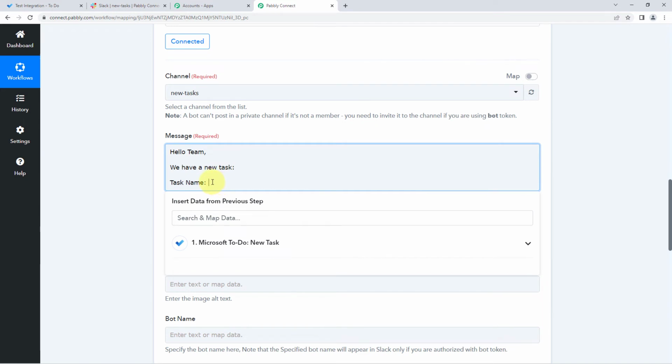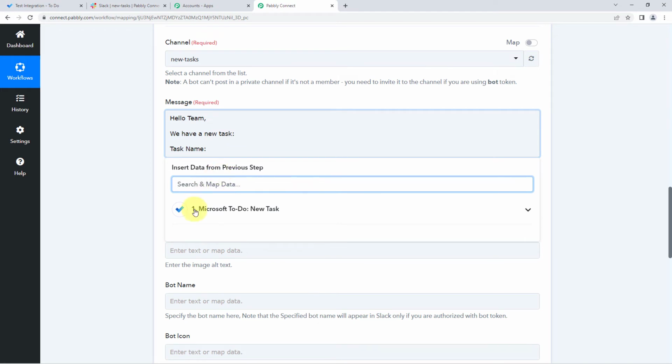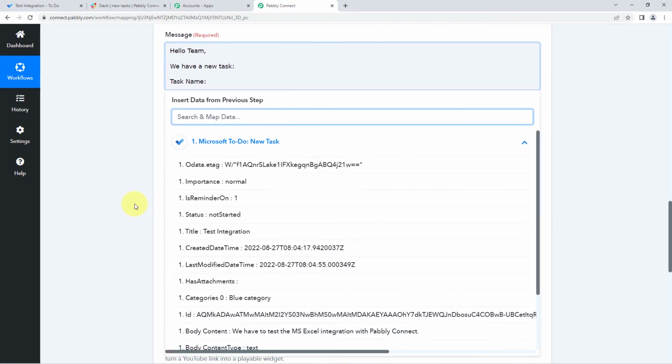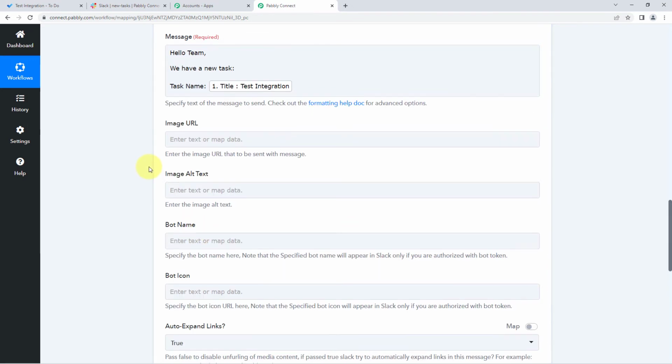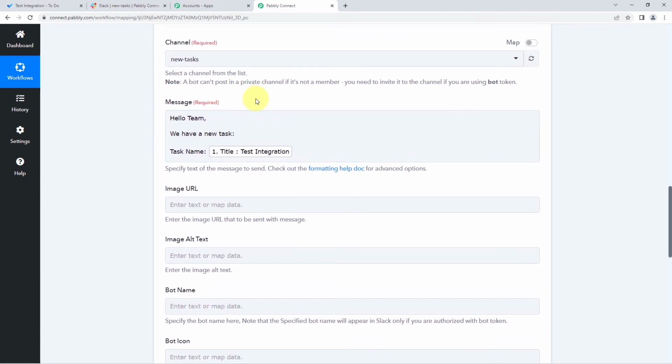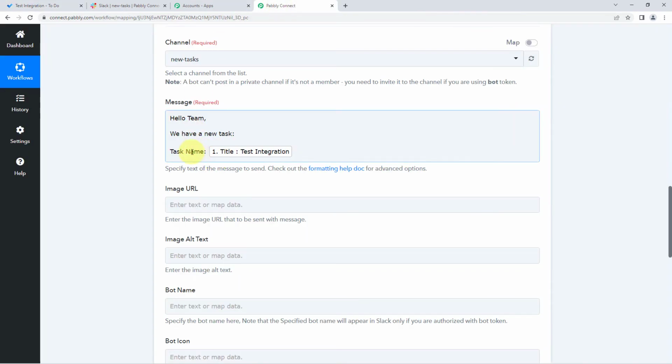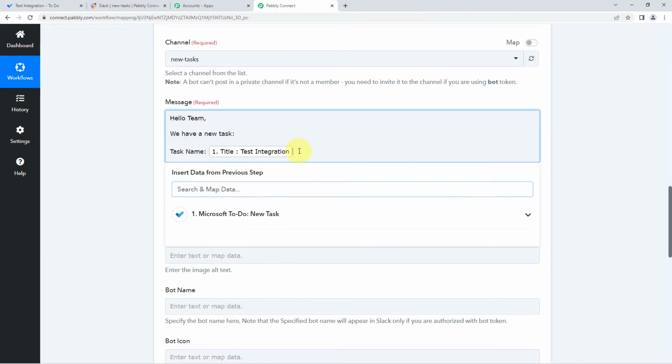Now, as we click on this message or this box of message, in the drop down, we can see there are the responses, all the responses which we have received from Microsoft To Do can be seen over here. And out of all of these responses, just select the response of title and map it. So in this way, we have mapped the response or the data of new task which we have received from Microsoft To Do in Pabbly Connect over here in this Slack action window. So here, whatever name we will give to our task or the whatever title which we will give to our task in Microsoft To Do, that title will be featured in front of this title name or task name.